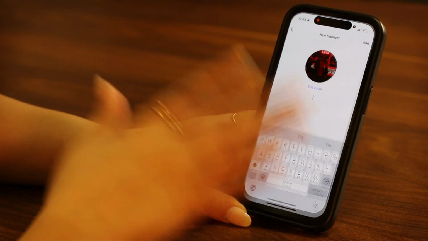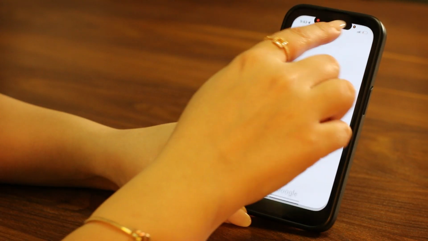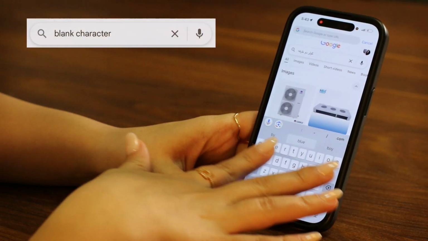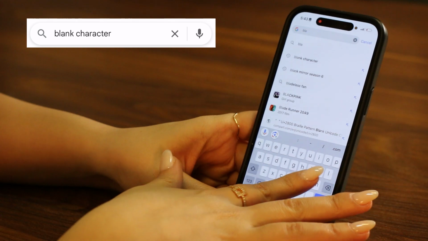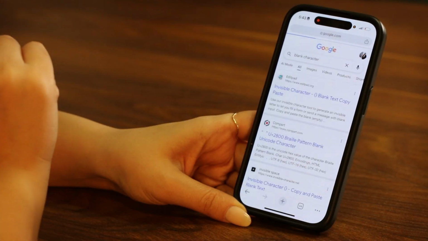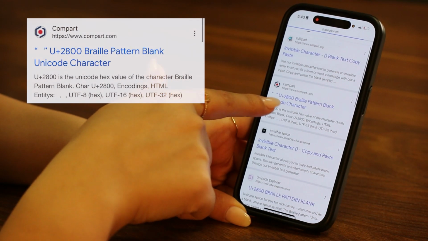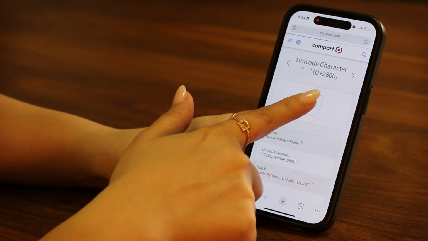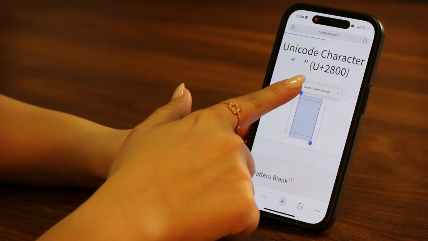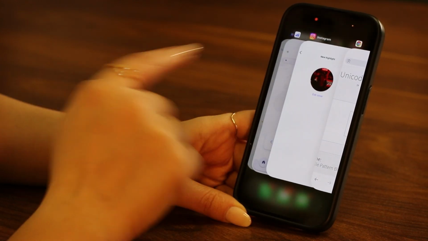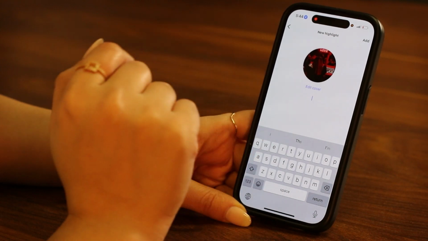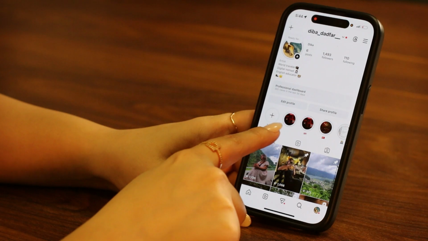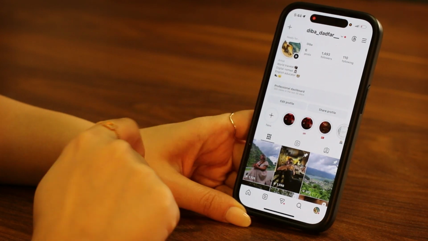What we can do is leave Instagram, head over to Chrome, and type blank character, and you're going to go to this website. Here, this is our blank character, and you want to hold and copy, go back to your Instagram, paste, and then you want to tap add. And when you refresh, just like that, I added a new highlight with no name.